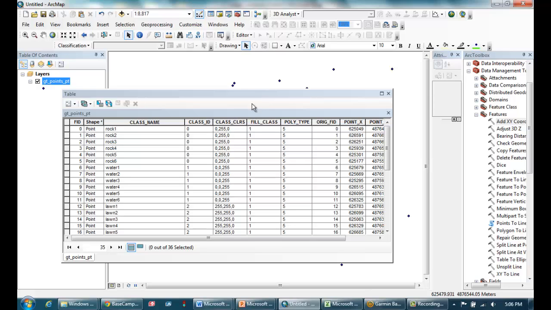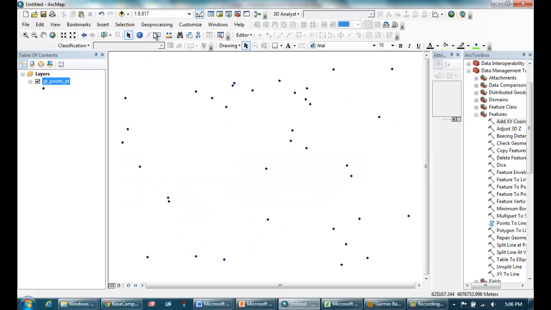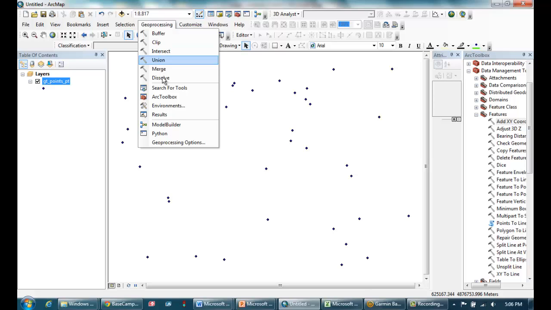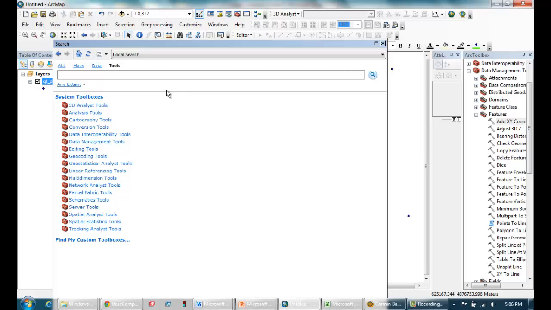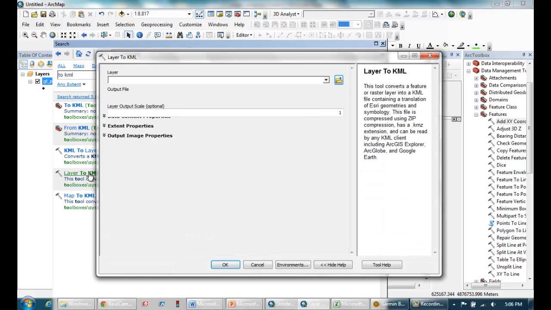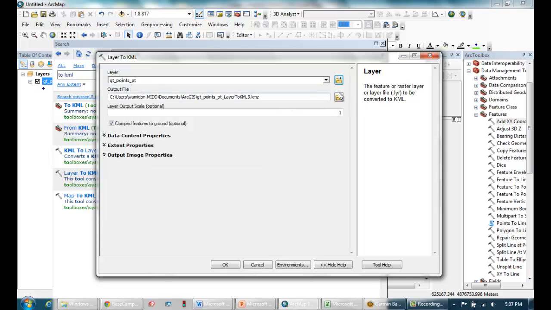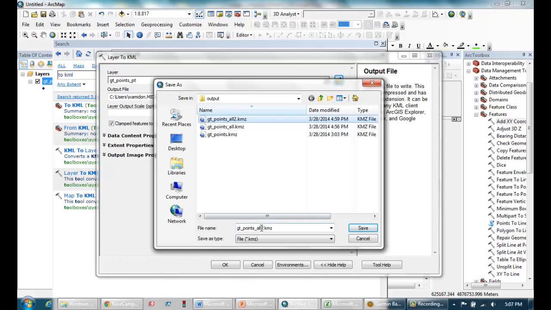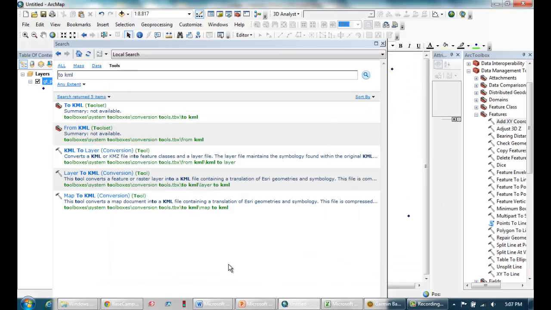Okay, so now back to ArcMap. Our final step is going to be to export this shapefile as a KML file that can be opened in Google Earth or easily uploaded into our GPS. So I always forget where the KML conversion tool is. So I'm going to go to Geoprocessing, search for tools. I'll search for 2KML and choose this Layer to KML. My input layer is going to be the points file. My output, I'm going to call it GTPointsAll. I guess I'll call this one 3, so I know which one it is. Hit OK, and it should save this out as it'll actually be a KMZ file, which is the compressed version of a KML. So that's about it.